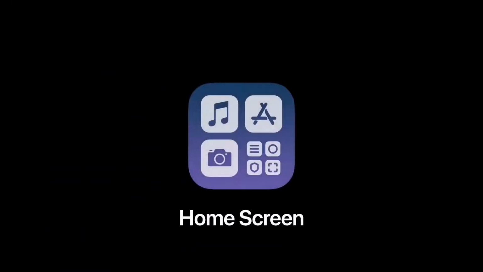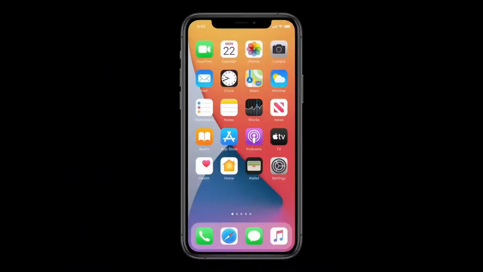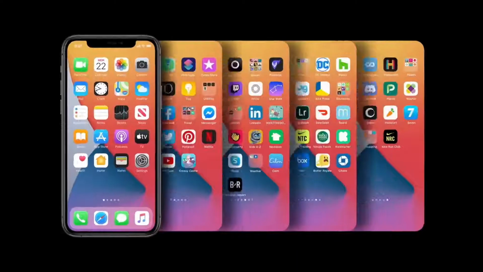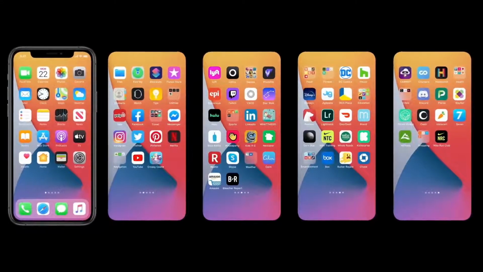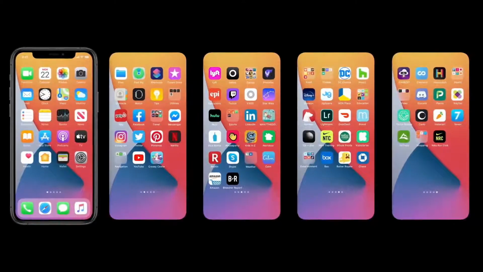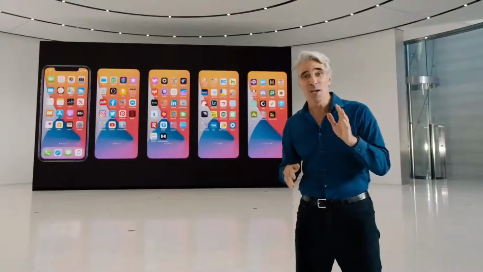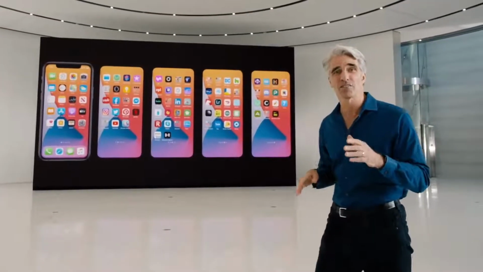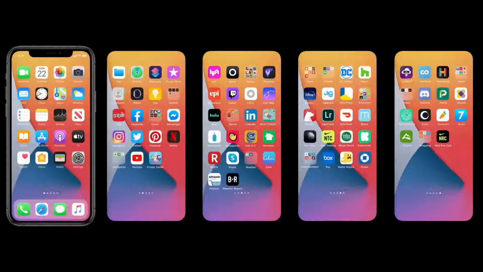This is going to be amazing. Let's dig in, starting with the home screen. Today's home screen works great, but as we get more and more apps, we can end up with this: lots and lots of pages. And we tend to forget what's beyond the first couple. Wouldn't it be great if there were a way to organize all of those apps without doing a thing?